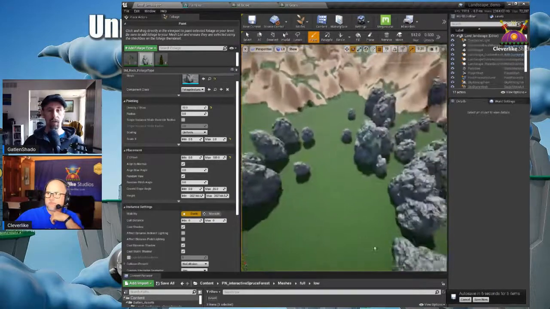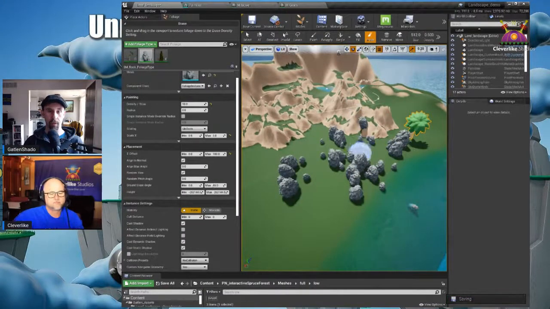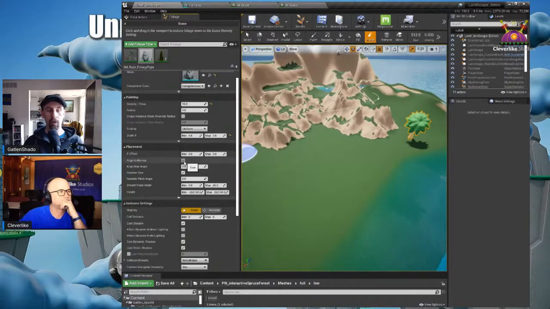Okay, so I got a bunch of stuff on screen here and I want to get rid of it. So there is actually an erase tool up here at the top. So I can come in here and I can just start to erase some of these out of here. Clear them out. So let's reset these. We have an align to normal. This will be easier to see with the trees. So we're going to hold off on that one.